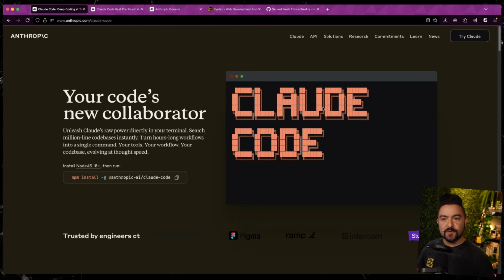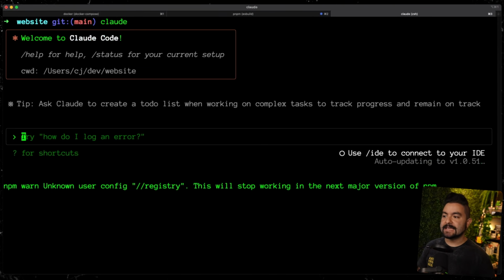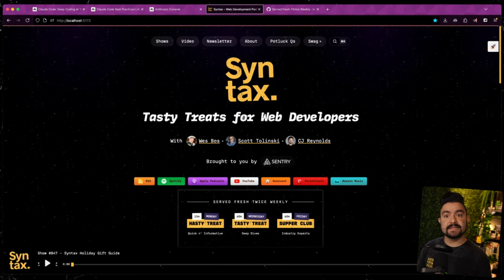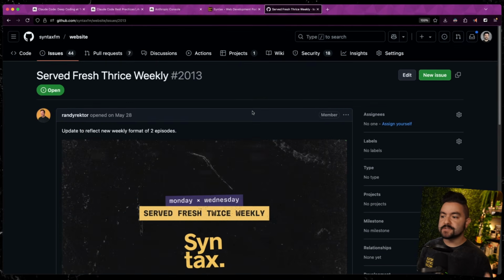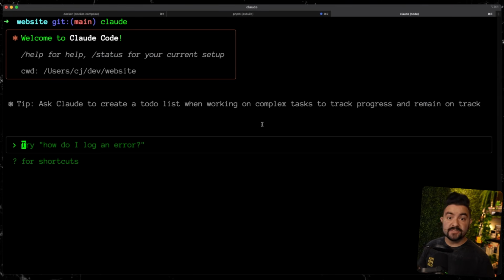I've done my research. I know what Claude can do. It's going to have its best shot at working well for the tasks that I throw at it. And so let's spin up Claude in my repo here. For these initial tasks, we're actually going to be working on the Syntax website. So this is an open source GitHub repo. It's a SvelteKit app, and we'll see what Claude Code can do. So as you can see, I've already logged in.